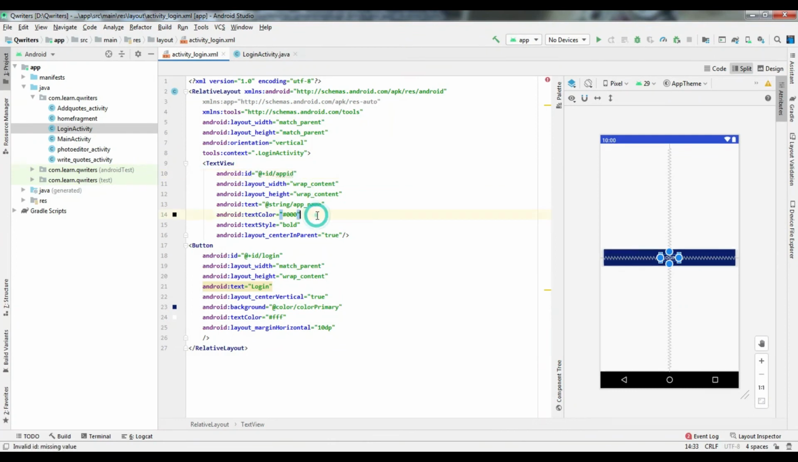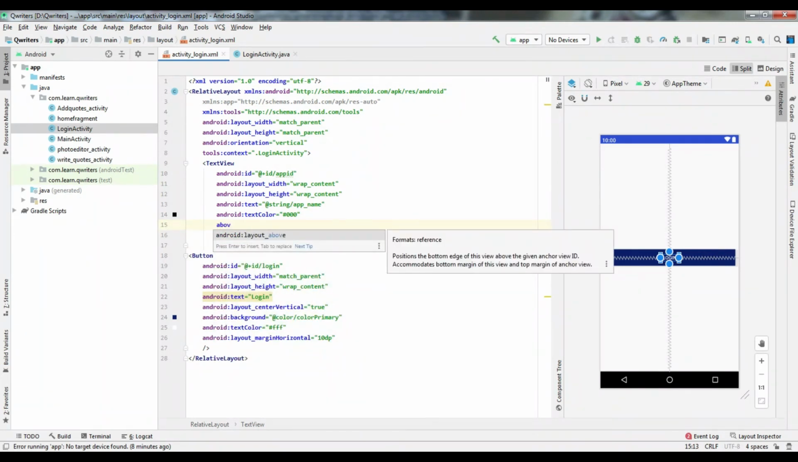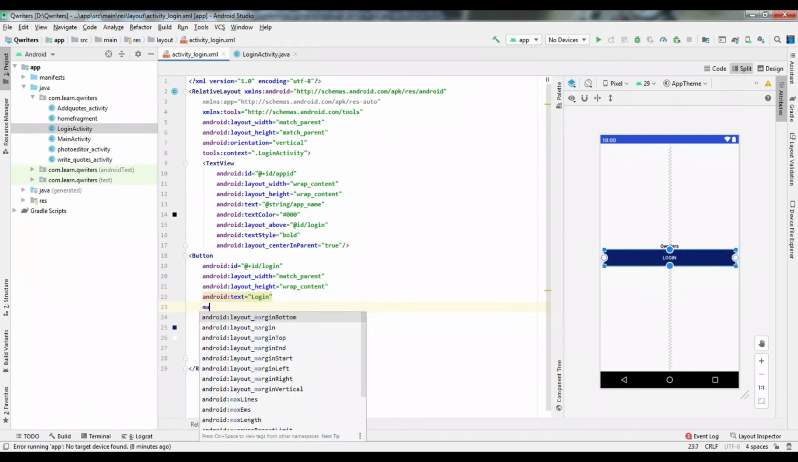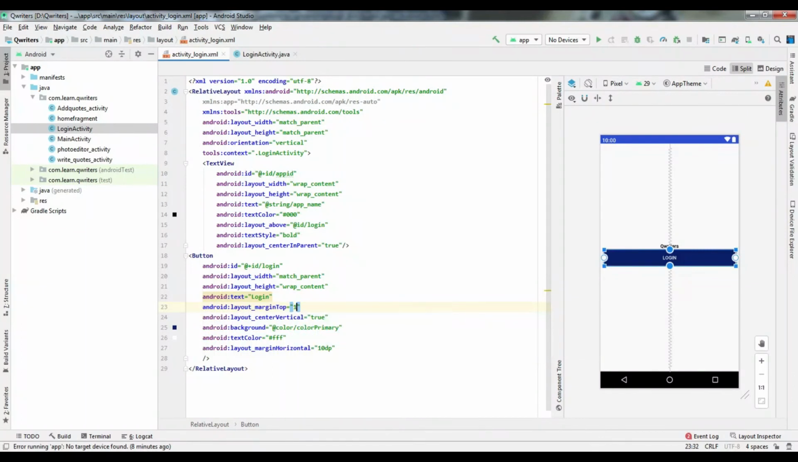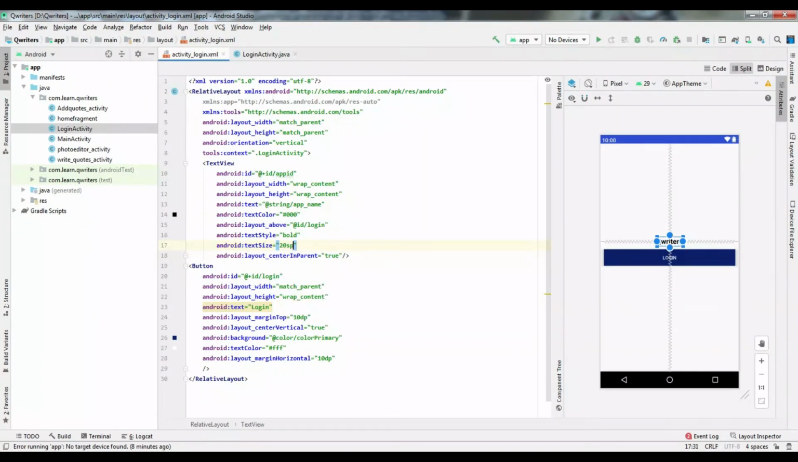Again I'll place this TextView above the button. Click layout_above and place the button ID, so that this TextView is above the button. We can give margin top 10dp to this name, and increase the text size to 20sp, such that it will look somewhat bigger like this. Our layout has been designed, and now we'll be adding Java code.